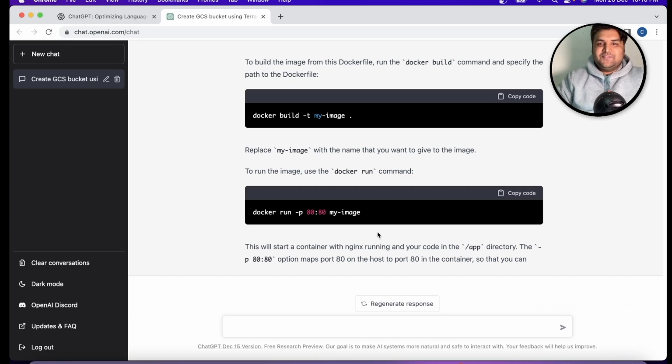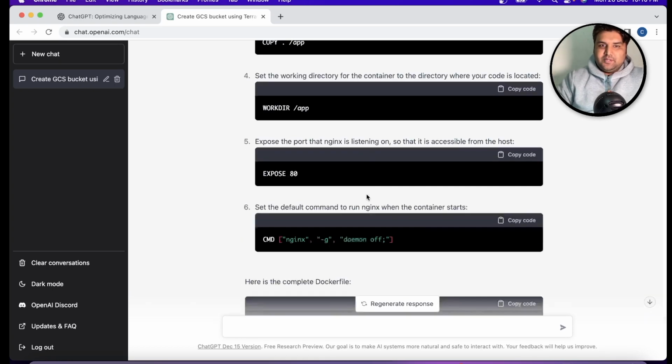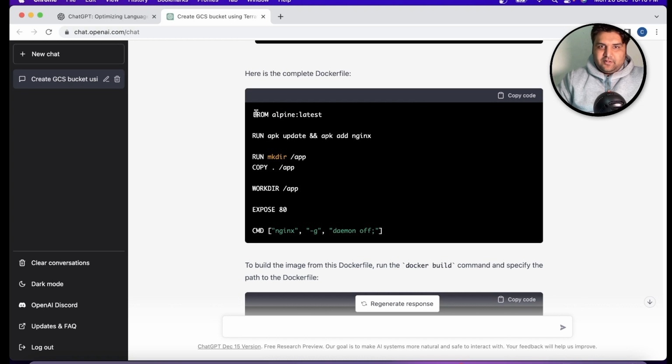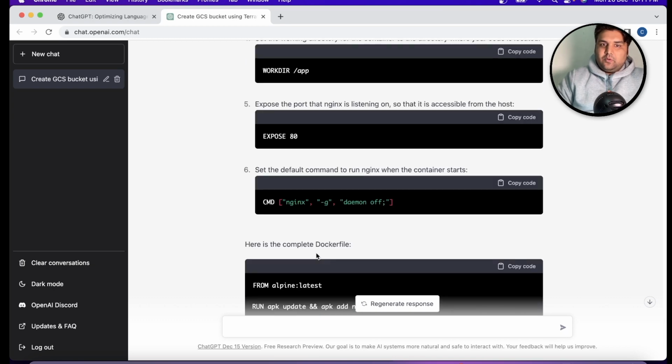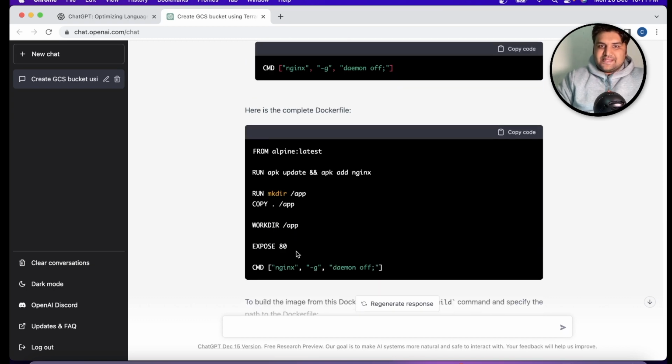Alright, so we have the full answer now. Let's go ahead and review it. So this is the full Docker file. Okay, it is saying take the Alpine image latest, install APKs, create a directory /app, and then copy your code to the app directory, change the work directory, expose port 80, and then run a command with Nginx to run it. Now it has mainly 6 steps.